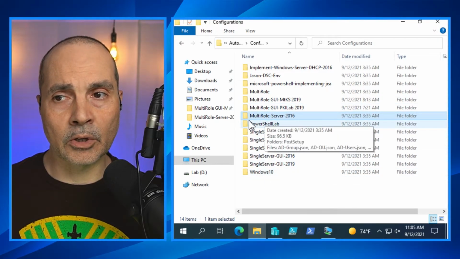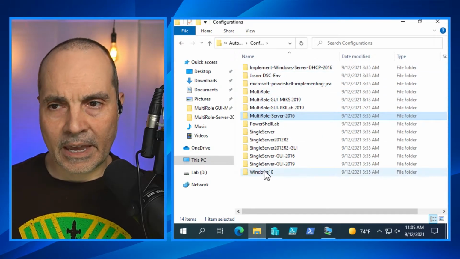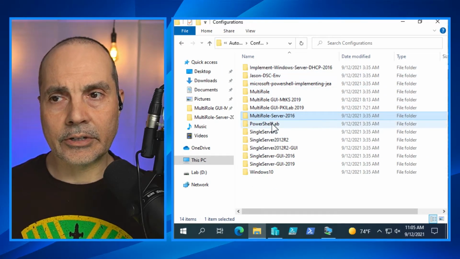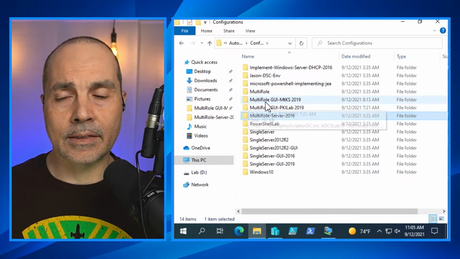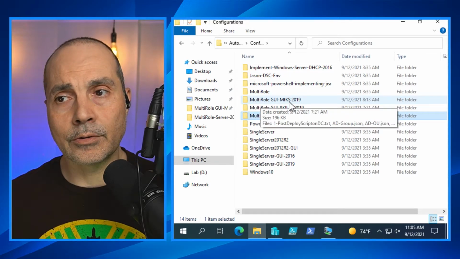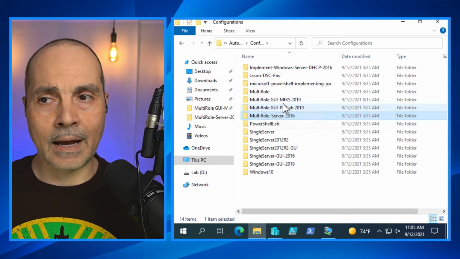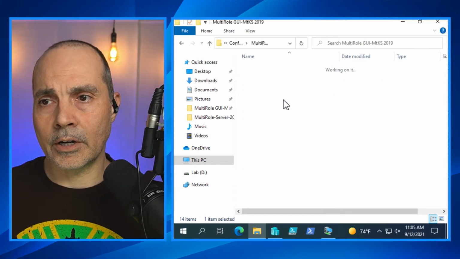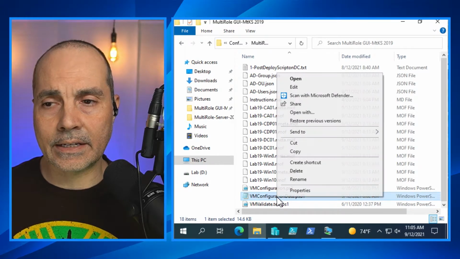So I took this multi-role Server 2016 and I copied it, and then just pasted the folder in this directory and then renamed it. And so today we're going to use what I renamed and customized, and it's going to be a GUI deployment of Windows Server 2019 instead of 2016. So I called it Minding the Key Store 2019. So we're going to dig into this. And here are some changes that I made in here just to give you an idea, some flavors.